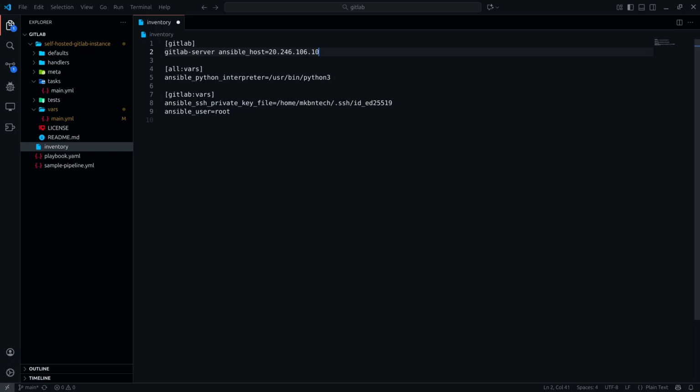Then I have a vars section where I have mentioned the interpreter as Python 3. I have also defined my private key file and the Ansible user. In my case, I'm running it as root, which is not recommended, but since it's a demo, it is fine. In production, it is recommended to run with a non-root user. Maybe you can have a user called ansible who can execute the tasks.